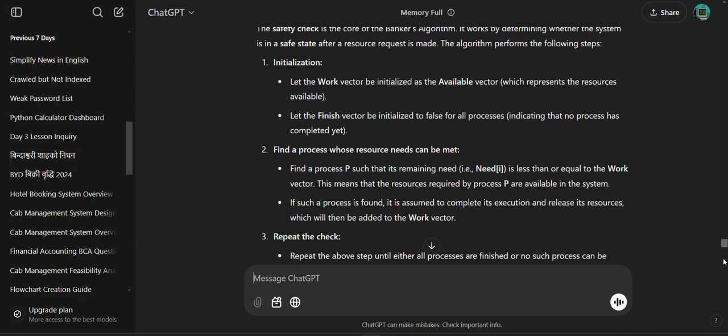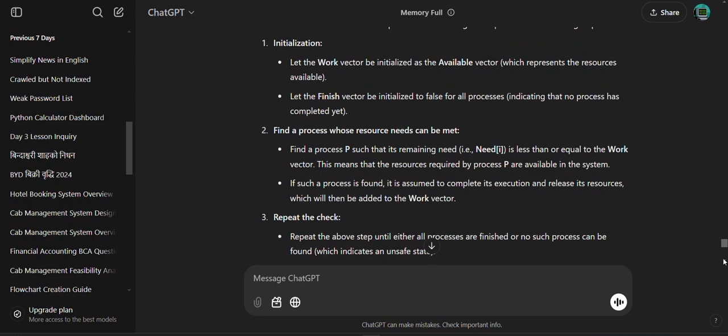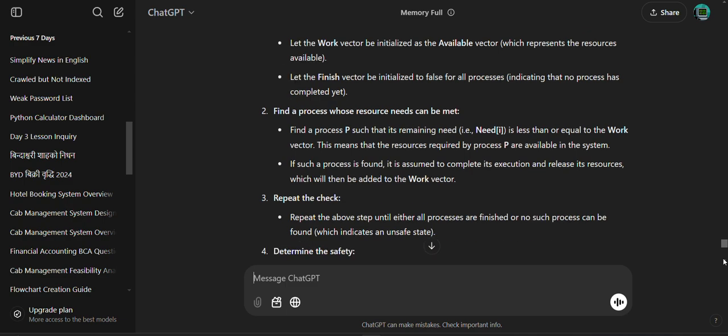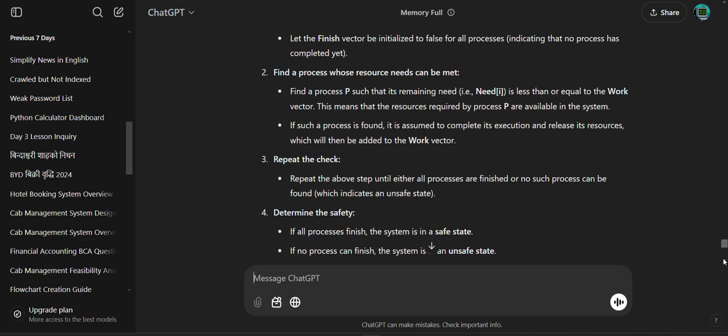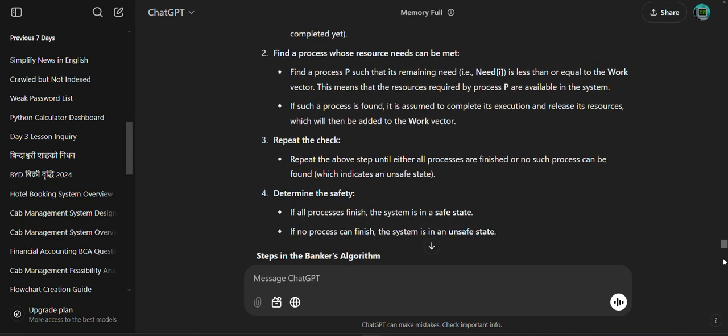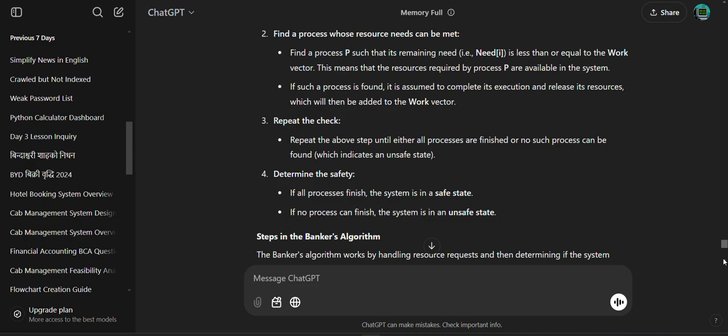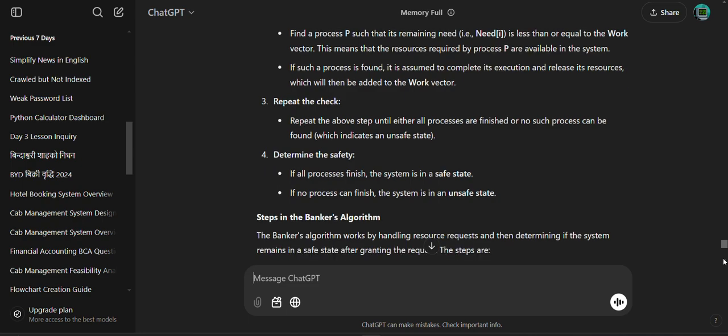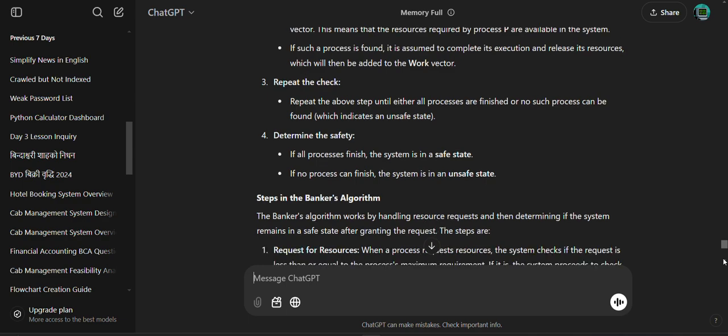Find a process P whose remaining need is less than or equal to the work vector. This means that the resources required by the process P are available in the system. If such a process is found, it is assumed to complete its execution and release its resources, which will then be added to the work vector. Repeat the above step until all the processes are finished or no such process can be found, which indicates an unsafe state. Also, determine the safety: if all the processes finish, the system is in a safe state. If the processes cannot finish, the system is in an unsafe state.